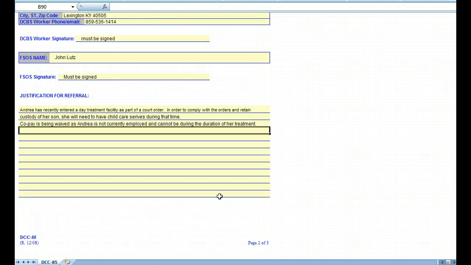Before we go any further with processing the 85 in the KIC system, we want to verify that the justification is valid. As we can see, our client has recently entered a treatment facility as part of a court order. In order to comply with the orders and retain custody of her son, she will need to have child care services while attending the day treatment center. Additionally, the copay is being waived because she is not currently employed and cannot be during the duration of her treatment. To me, that seems like a valid reason for having child care under the protection order, as well as having the copay waived. Therefore, we will continue to process the case in KICS.